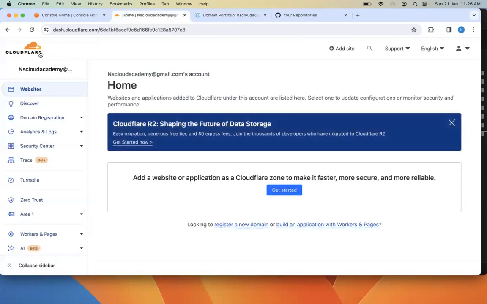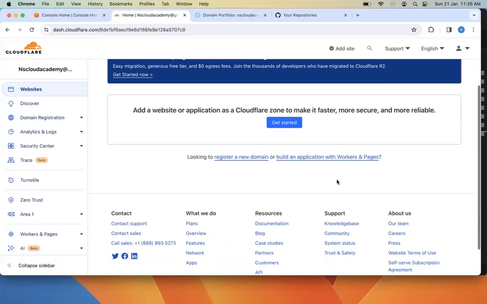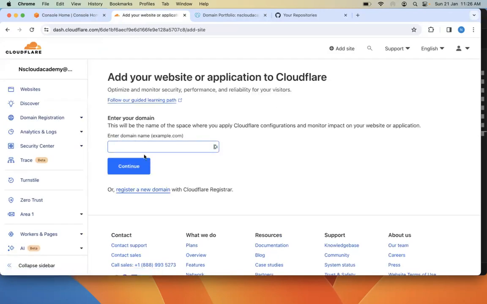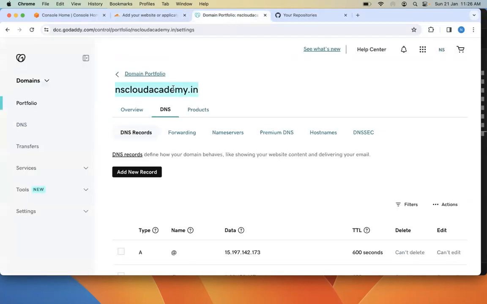So this is Cloudflare. I have just simply created my account and logged in to the system. Still nothing is there. What we have to do is, it is saying add a website or application as a Cloudflare zone to make it faster, more secure. So let's get started. Once you click, you will find this option, enter your domain name. You have to enter the domain name which you want to migrate here.